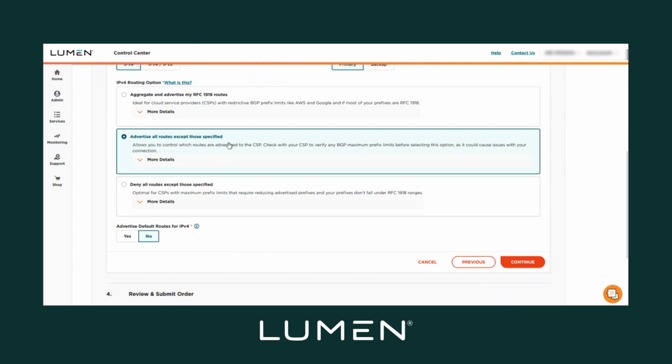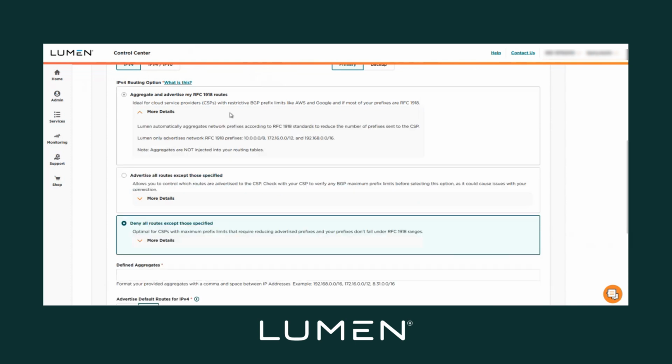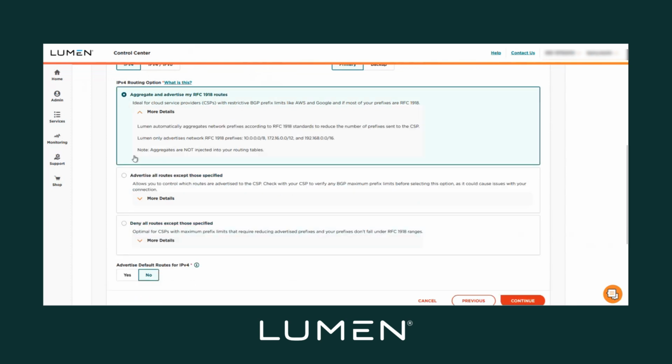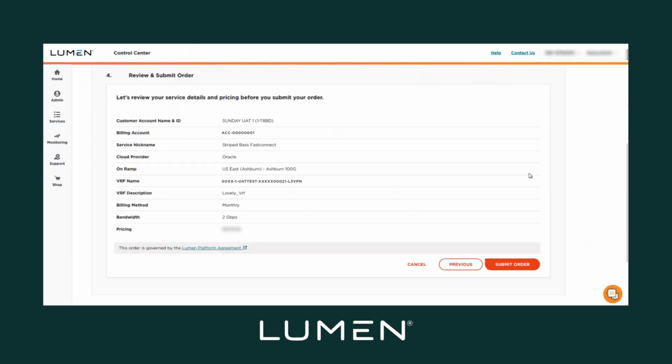If I were to choose either of these, I would have to define the aggregates that I want to either allow or not allow. But we'll just go with everything. I'm not going to advertise my default route. And I'm ready to go to the next step, where it summarizes what we've selected.